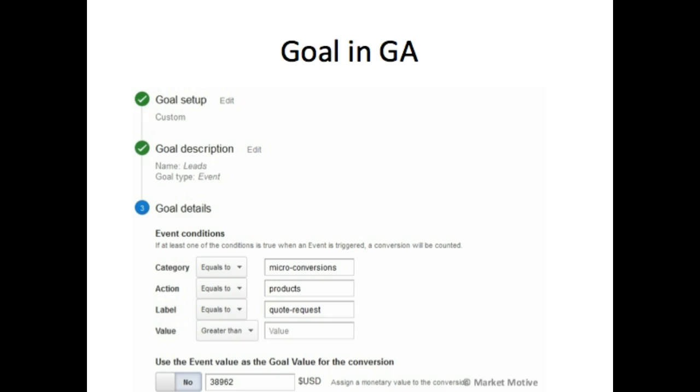How do I do that in Google? I go to custom setup, and again, goal details, micro conversions, products, quote request. Okay, and so the economic value I find out is $38,962 on average. How did I get that? Because I looked at the CRM system, which is offline. I watched it complete, right? So the information, the fact that it was a web quote, the details that they wanted, and the transaction ID went through the customer relationship management software.